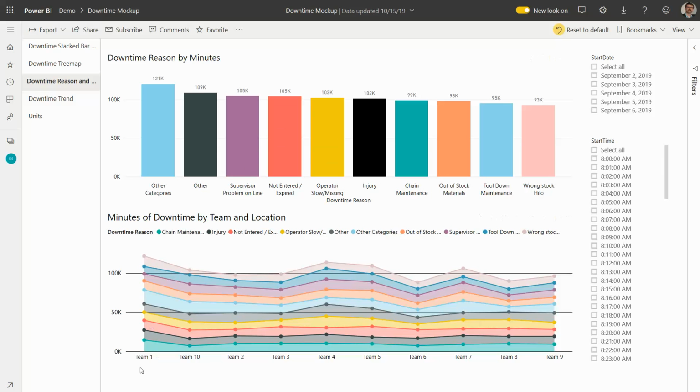You can also see down here how the various teams perform. So team 1 had the most amount of downtime, followed by team 4 and 5, all the way down to, it looks like team 6 had the least amount of downtime. So some useful insight into the week for team and downtime reason.